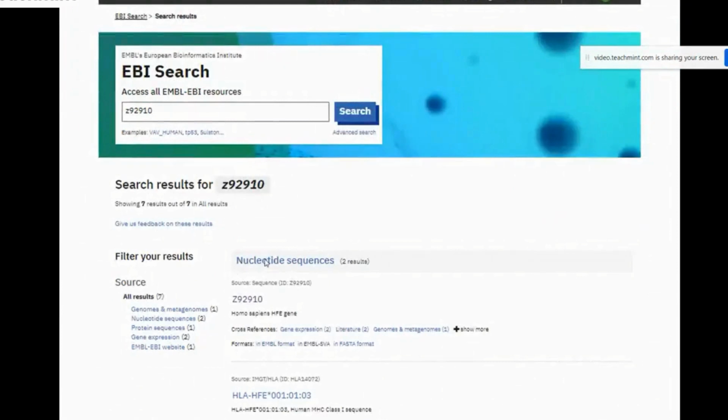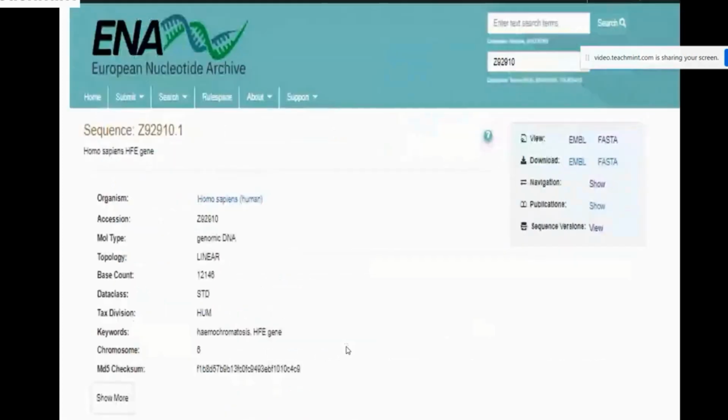Then here I have selected the nucleotide sequence. Okay, after selecting the nucleotide sequence, even though you are on the nucleotide sequence page, you will find the cross references links for the different databases like gene expression, literature, genome, and metagenome. This means that the search engine of EBI is an integrated search engine. Okay, even though you are on the nucleotide sequence database, it is showing you the cross references links. You can extract the sequence either in the EMBL format or in the FASTA format.